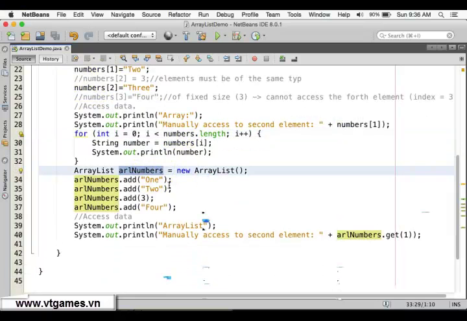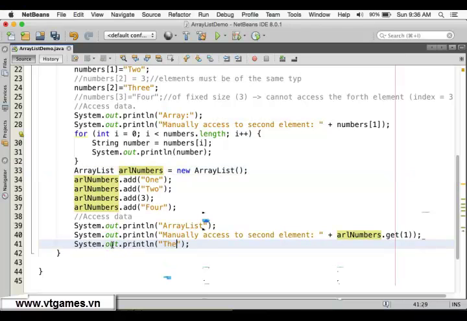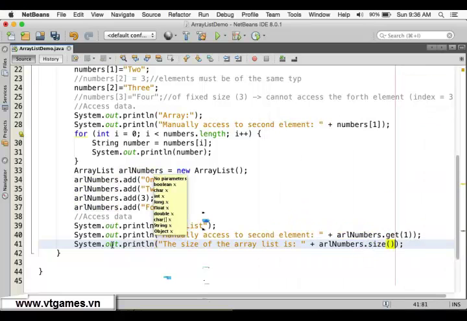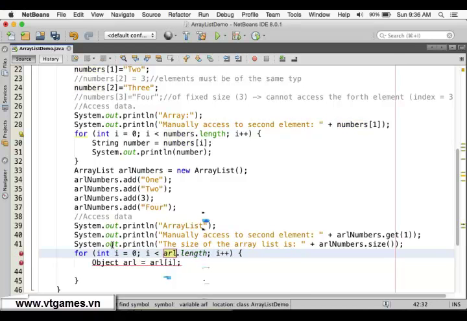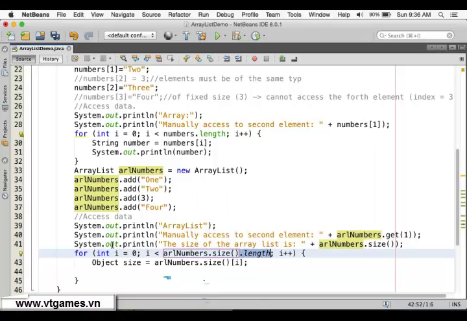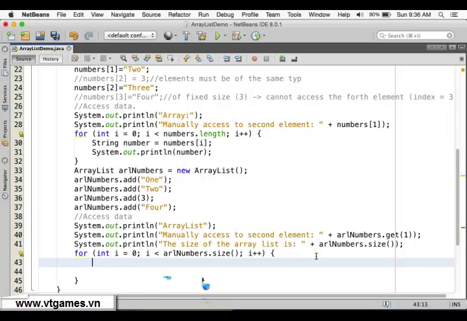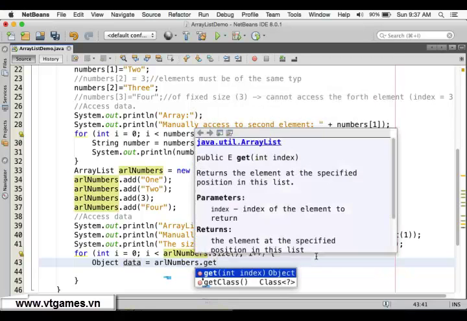But this ArrayList doesn't have the size information. So how can we get the length? Of course, it's an object, so there will be a corresponding method for this, and that method is called size. ArrayList numbers dot size, sorry, not get size, just dot size. This will show you the size of the ArrayList. Now that you know the size, you can make the for loop with numbers dot size, and then you can get the data out here, which is Object data equal to ArrayList numbers dot get at the index i.